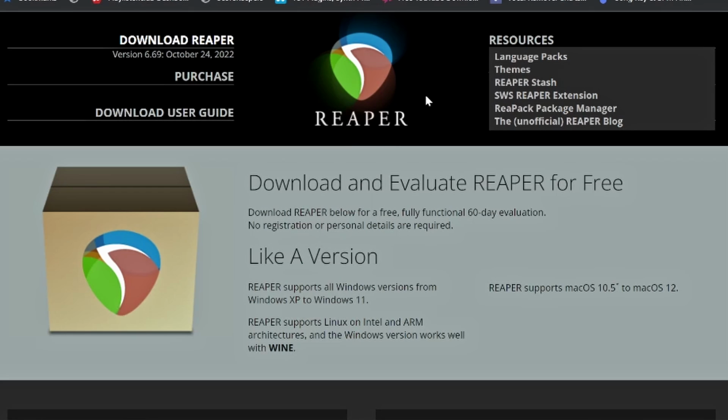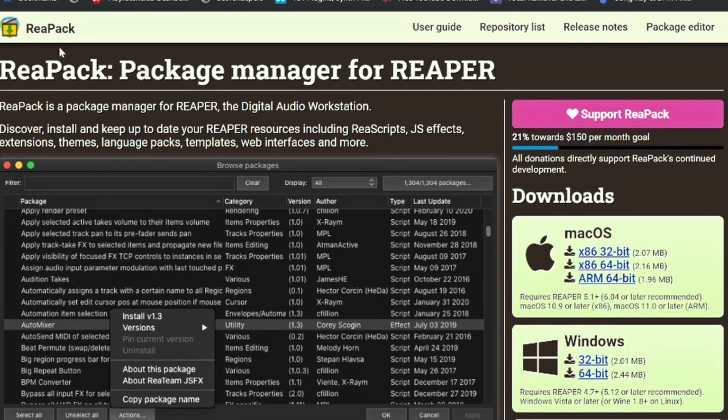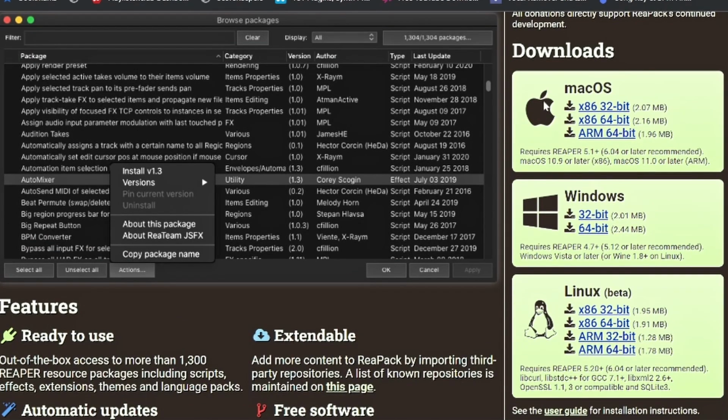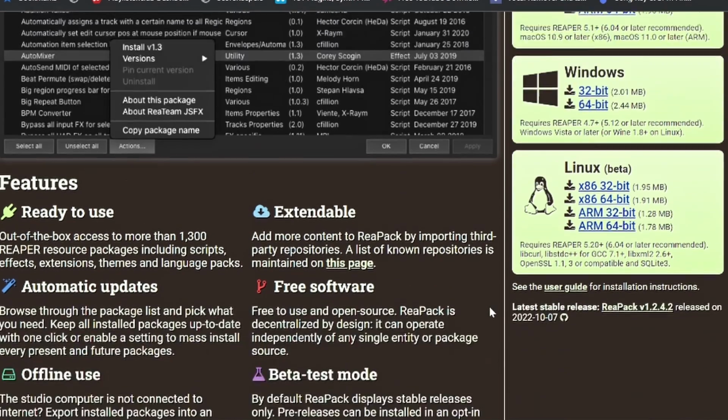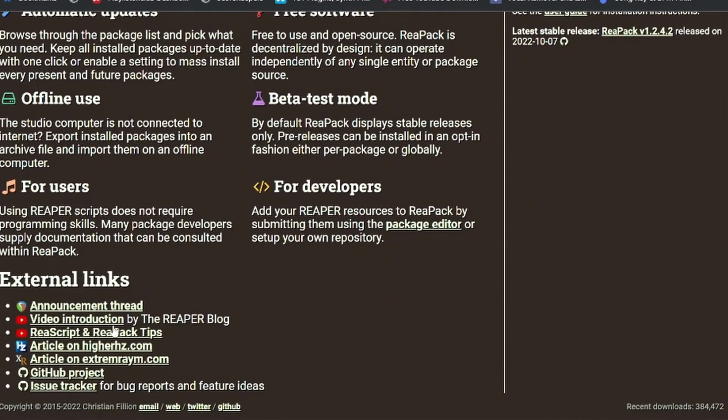All right, and once you finish installing that, then you want to actually go to where it has ReaPack. Click on that and it brings you to the ReaPack page, and you have your options over here to download for Mac, Windows, or Linux, whichever one you want to do. And it also has a couple of videos for instructions for it as well.